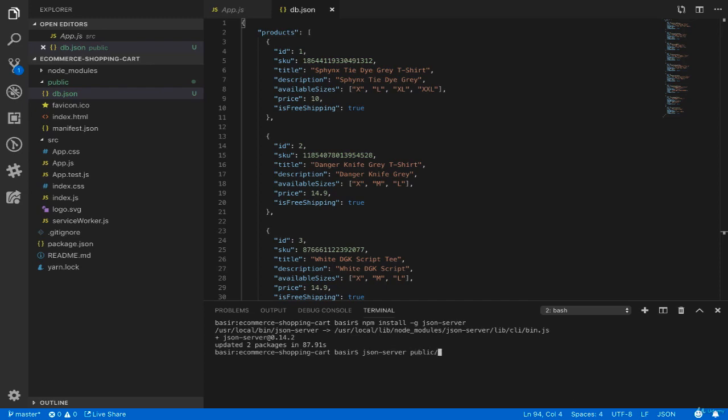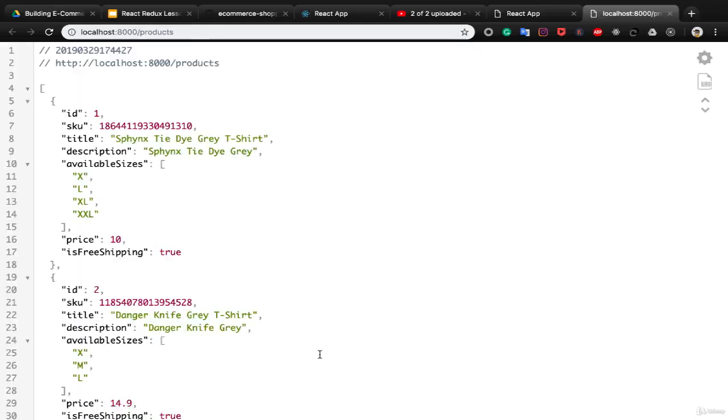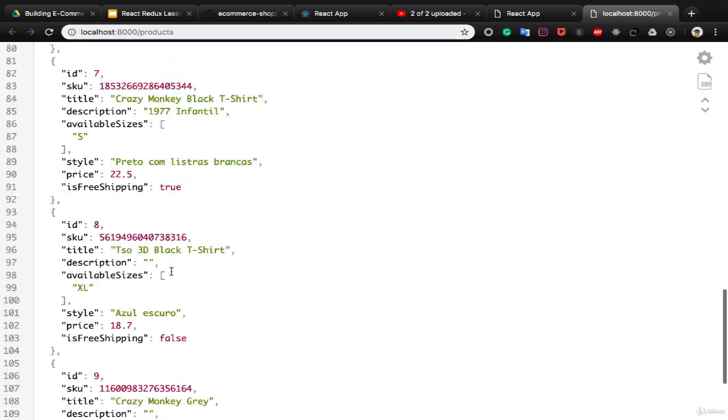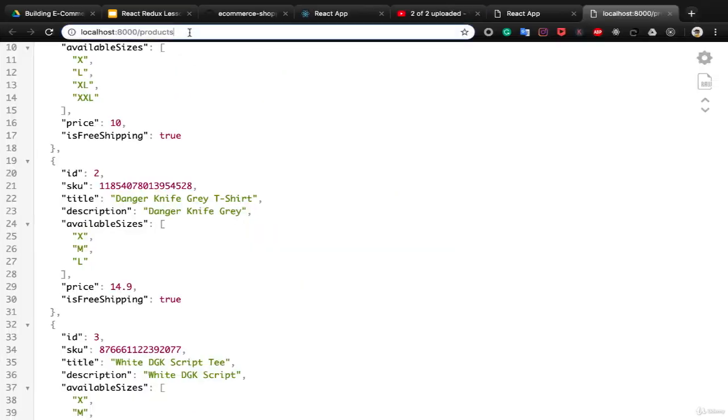That's it. It's time to run json-server with this command: json-server public/db.json, and you need to specify the port parameter, which is 8000. So when you press enter and open this address, localhost:8000/products, you will see the list of products you specified inside db.json. So your RESTful API server is ready for your React project, and you can use this URL inside your project with the fetch method.